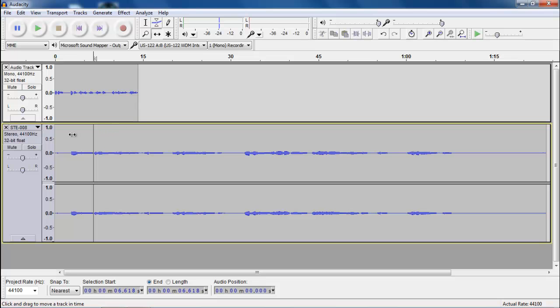Now, as you can see, this has 2 tracks. This was recorded in stereo. I can play this track or these tracks on their own by clicking on this solo button and then playing, and you'll be able to hear the music.